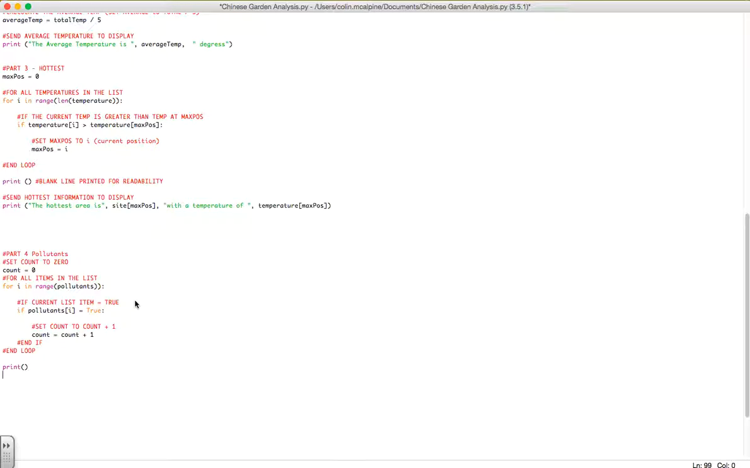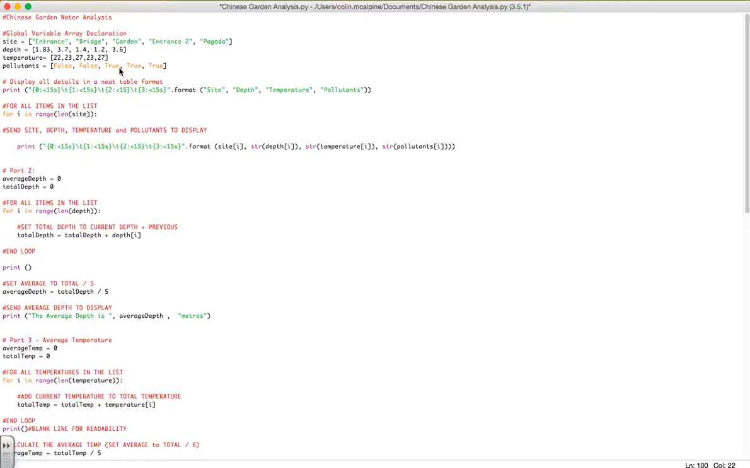So print another blank line. And then we can just say print the total areas which were found to have pollutants as display the count variable. Should have an internal commentary and say send count to display. And if we look at the number of trues we have there, so we've got 3.